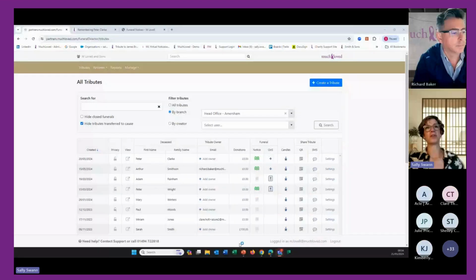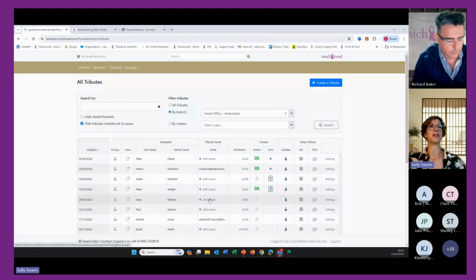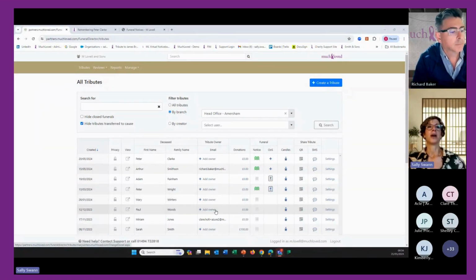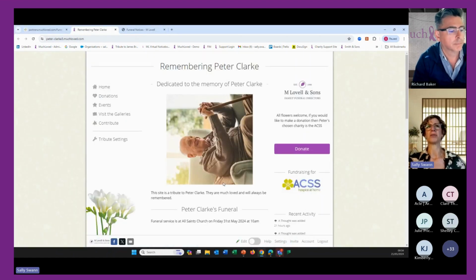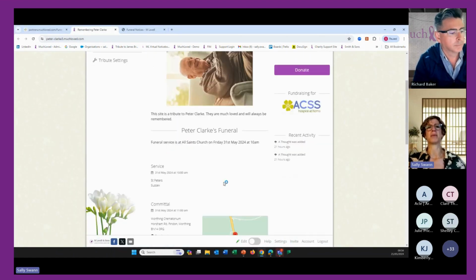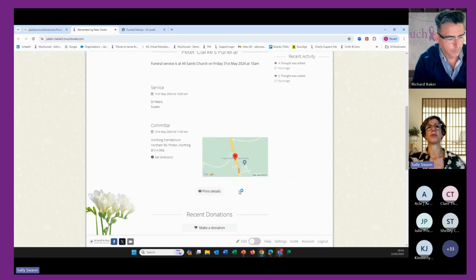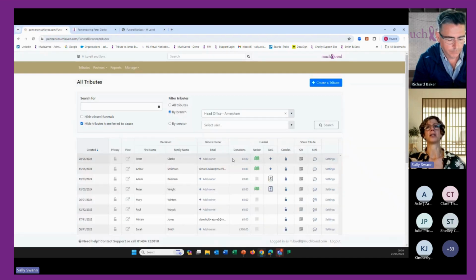The first thing I wanted to talk you through was how to upload an order of service. I'm going to do that directly from our demonstration partner area. Our demo funeral directors are called M. Lovell and Son. I am going to upload an order of service to Peter Clark's tribute. At the moment, he doesn't have one. It's all a little bit higgledy-piggledy as well, so we're going to talk you through how to make some of these changes, but there's no order of service loaded, so I am going to show you how to do that.